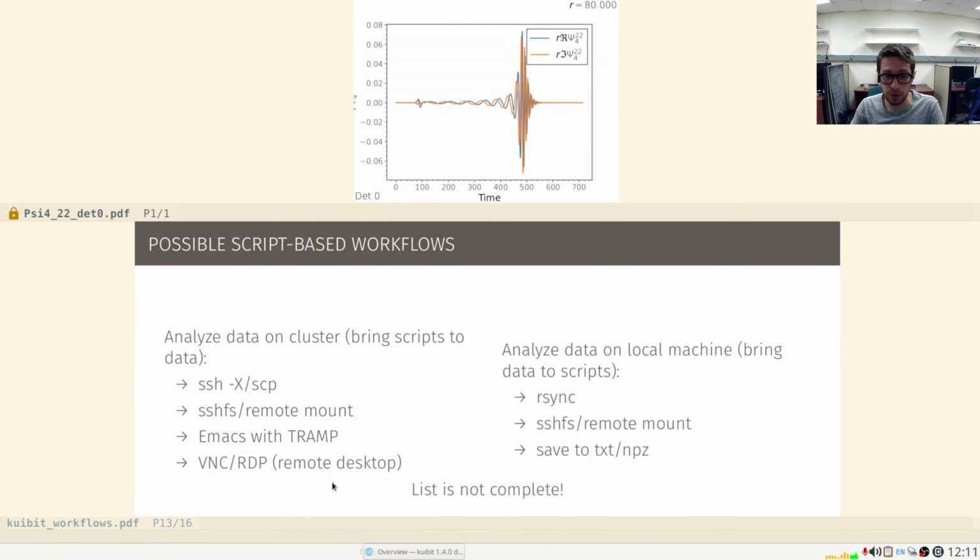Finally, a possible workflow is to use remote desktop solutions, such as VNC and RDP, which are protocols to see the desktop, quite literally, of the remote machine as if it was a local machine. Typically with not particularly high resolution or refresh rate, but it's good enough to be able to do what we want to do here.